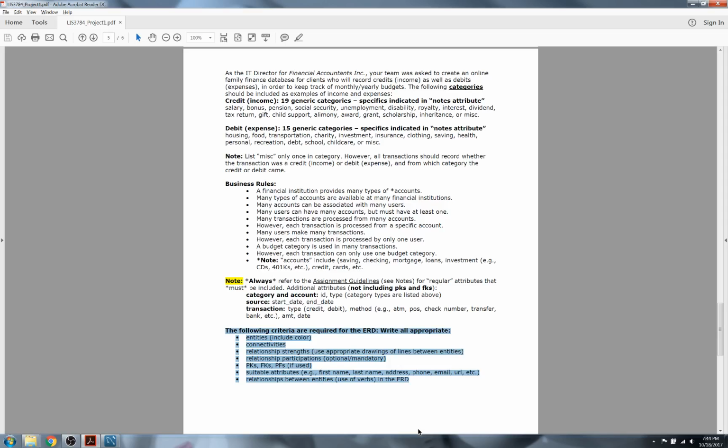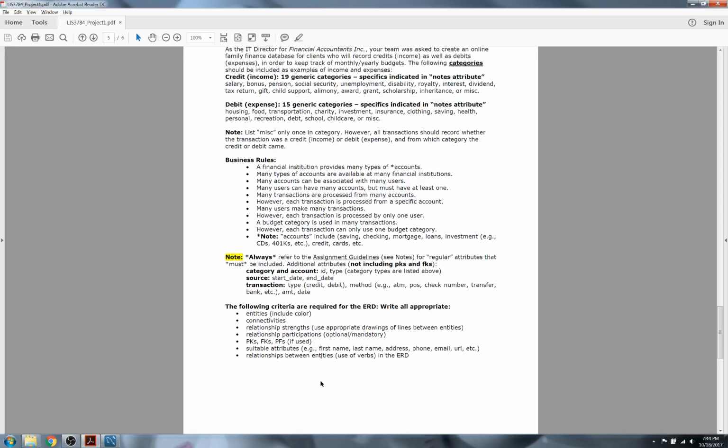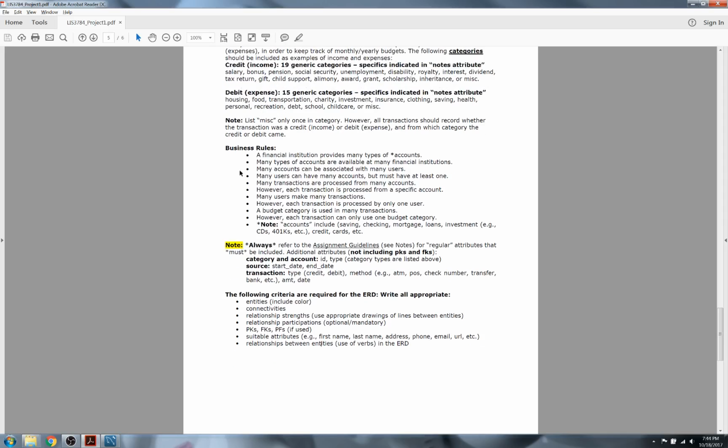Suitable attributes: first name, last name, address, phone, etc. We talked about that. And relationships between entities. That is the use of verbs in the ERD. Remember, gang, once you can get the business rules down, and I've said this more than a few times in class, if it comes in a long, verbose narrative format like from your boss or a client, and you have several pages of requirements, break down those business rules into bulleted points.